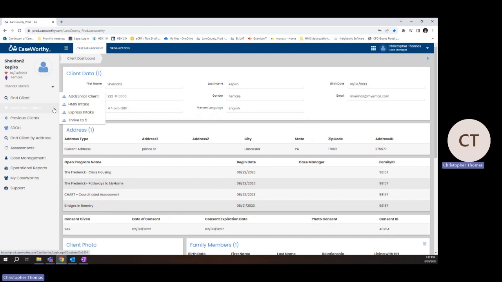So you'll hear the word enrollment a lot in Empower Lancaster. And what that means really is that a client has been added to a program and has a record of being enrolled there. We'll talk a lot more about that later, but just know that clicking here is how you would access an enrollment option.